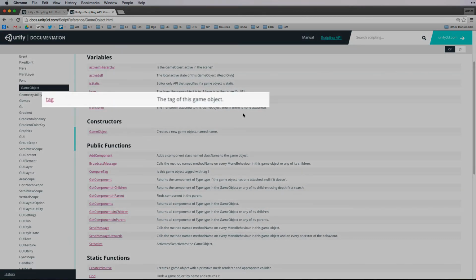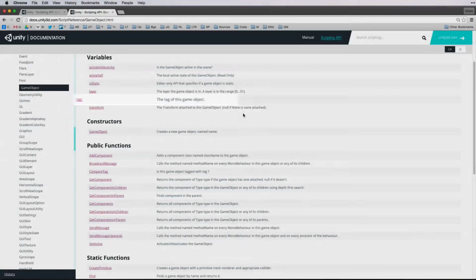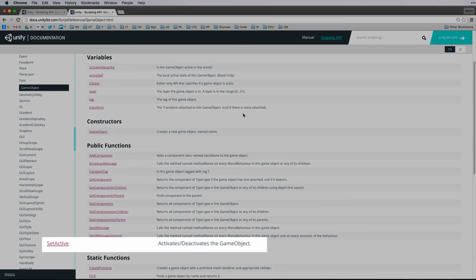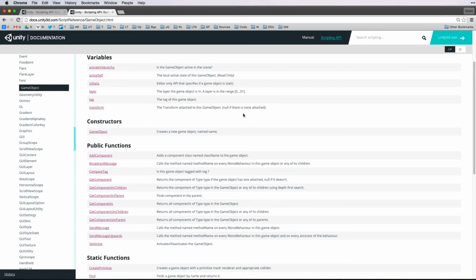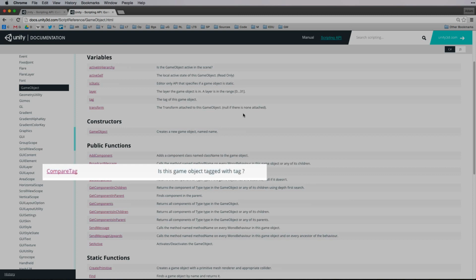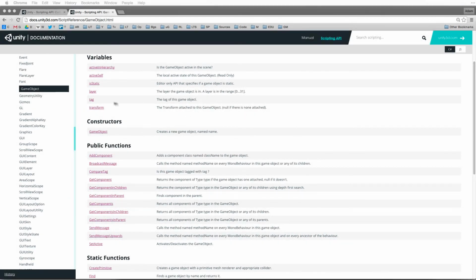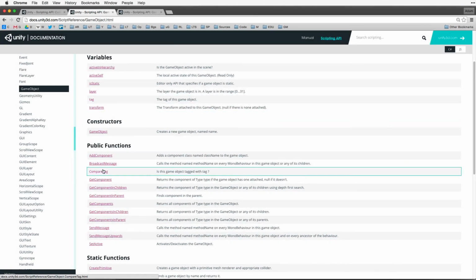They are tag. Tag allows us to identify a game object by comparing the tag value to a string. And SetActive. This is how we activate or deactivate a game object through code. The last item we need to know about is CompareTag. CompareTag allows us to efficiently compare the tag of any game object to a string value. Let's open up these three items, each in their own tab.